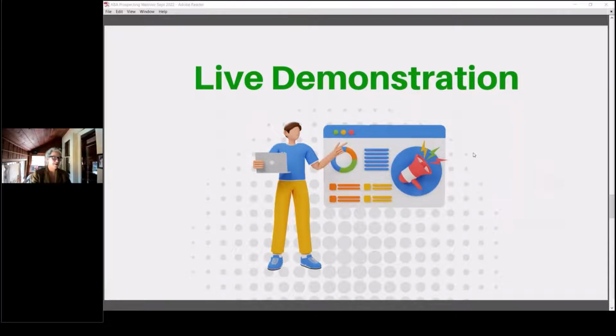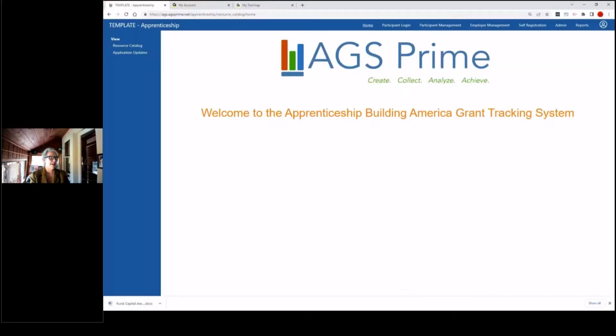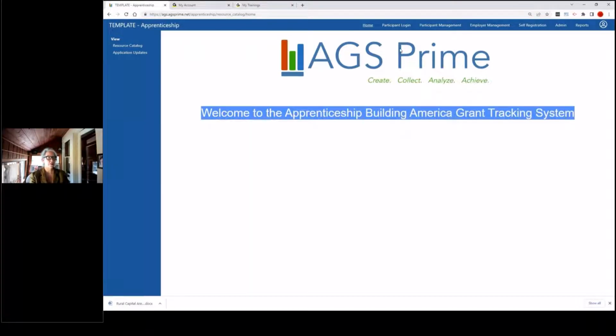Good stuff. Okay, so let's jump over to the application real quick. So here is my Prime application. I've logged in. And what you're seeing here is the actual template. So in my template, my demo, if you will, I have our AGS Prime logo and this text. This is all editable by you for your organization.